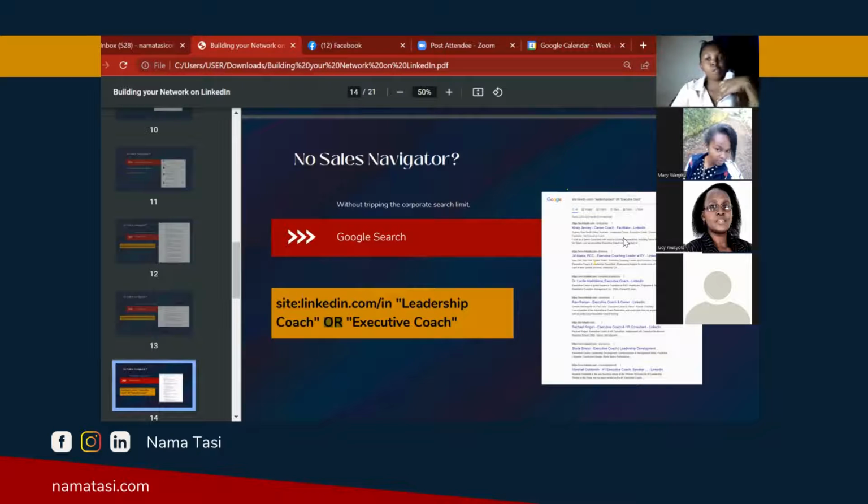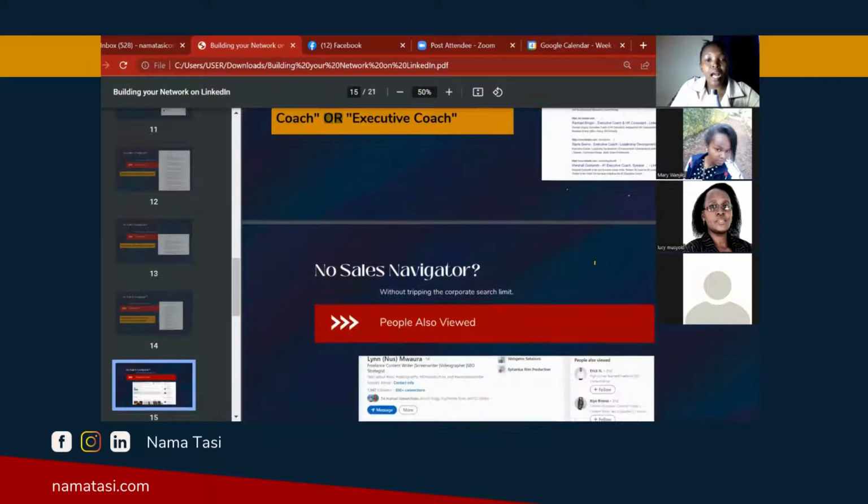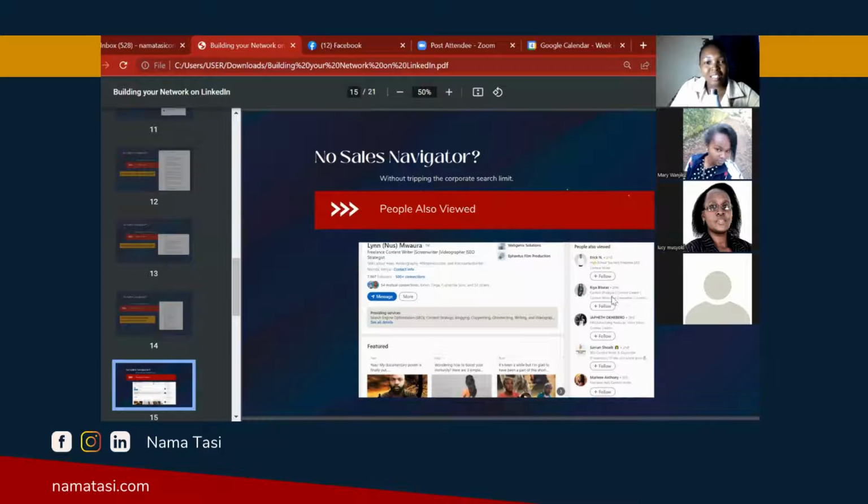Also, I am not so sure how they pick whoever shows on your search. I'm seeing a few names that are local, some that aren't. I don't know if it's because I had logged into my LinkedIn account on the same browser, or I'm not sure. But go try it and see how it works out for you. This helps a lot. If you manage to trip that corporate search limit, this is your fallback plan.